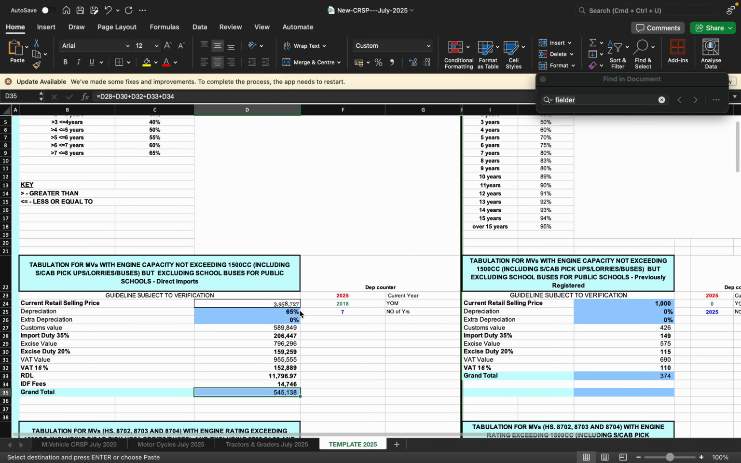Let's say it's a Fielder for 2019. The depreciation will be for 6 to 7 years, so it will be 60%. So for a 2019 Fielder, the tax will be 623k. So that's how the new taxes will be.